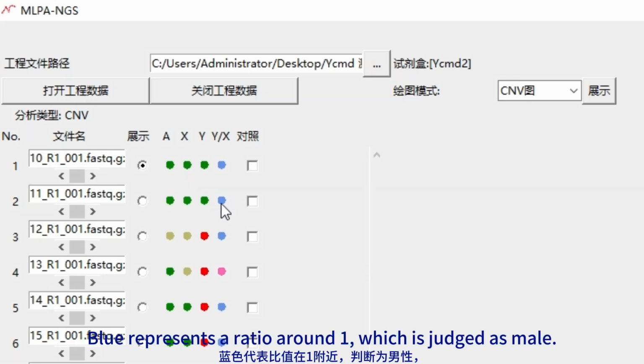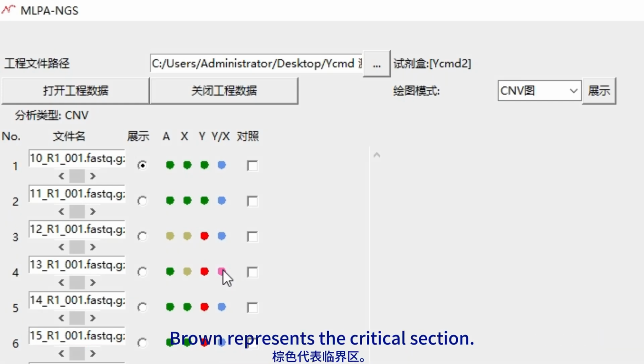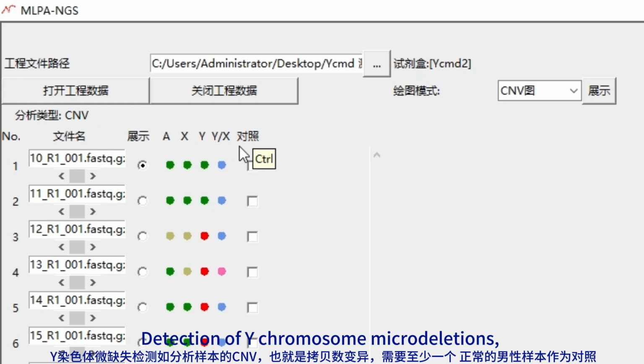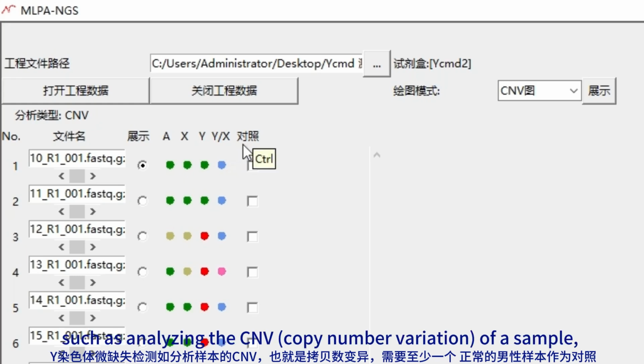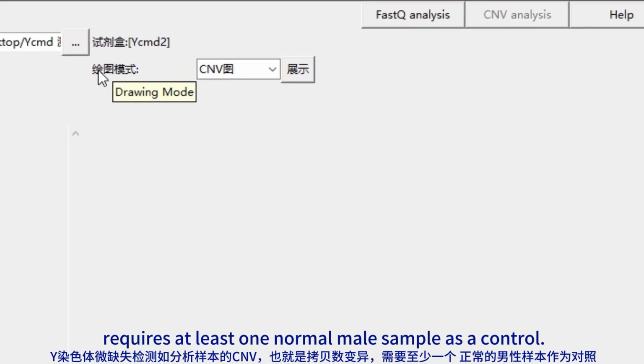Blue represents a ratio around 1, which is judged as male. Pink represents that the ratio is around 0, which is judged as female. Brown represents the critical section. Detection of Y chromosome microdeletions, such as analyzing the copy number variation of a sample, requires at least one normal male sample as a control.